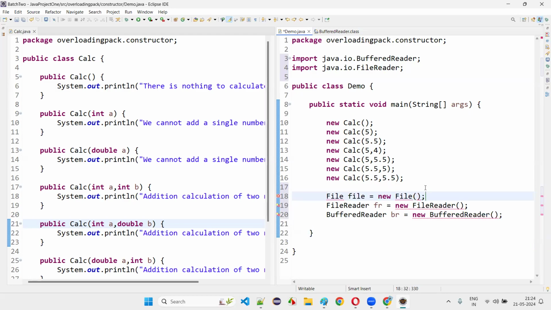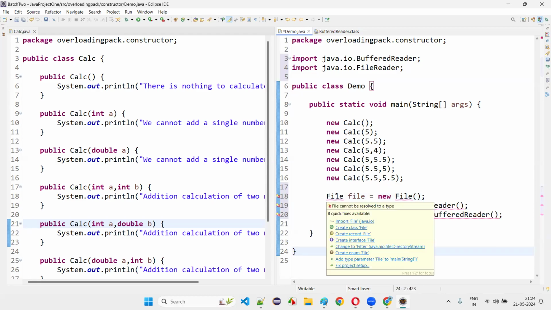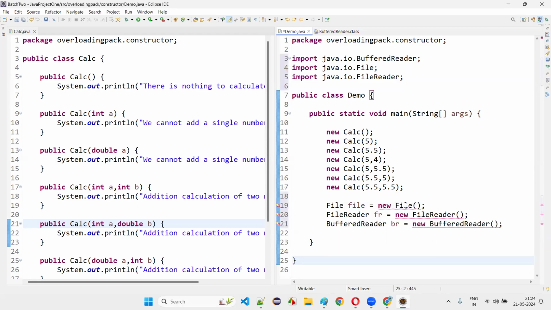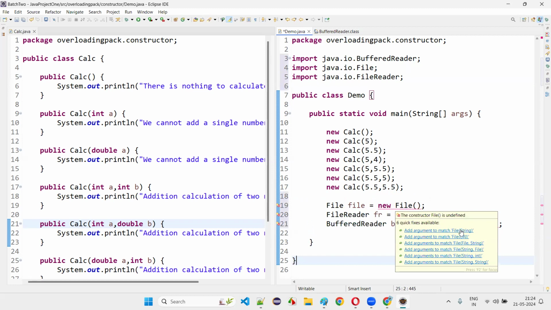Okay, if I say File file is equal to new File and hover the mouse and import this file, here the file cannot be empty. How many overloaded methods are there for this File constructor? File constructor taking the string, File constructor taking the URI, File constructor taking file comma string, File constructor taking string comma int.